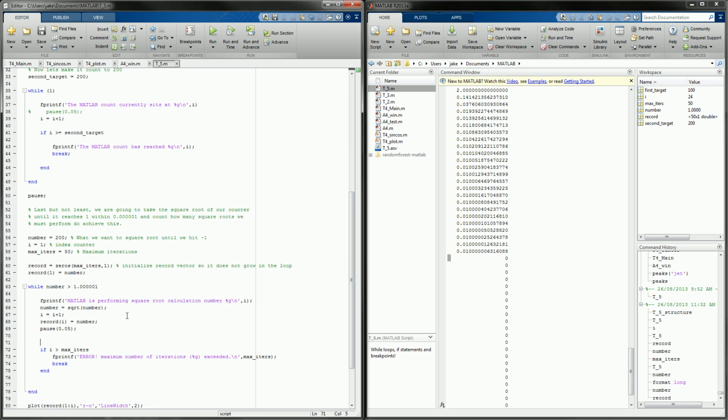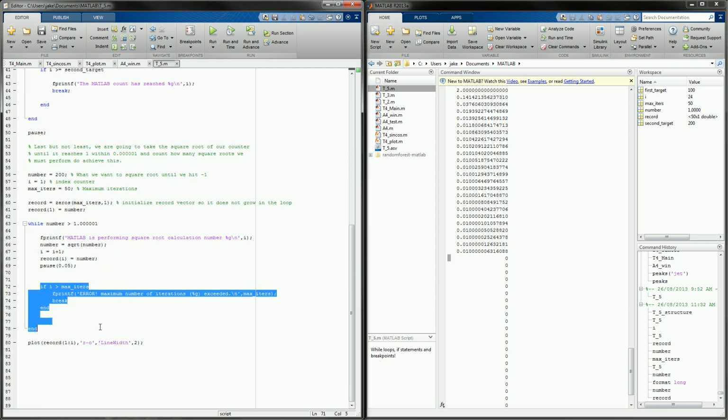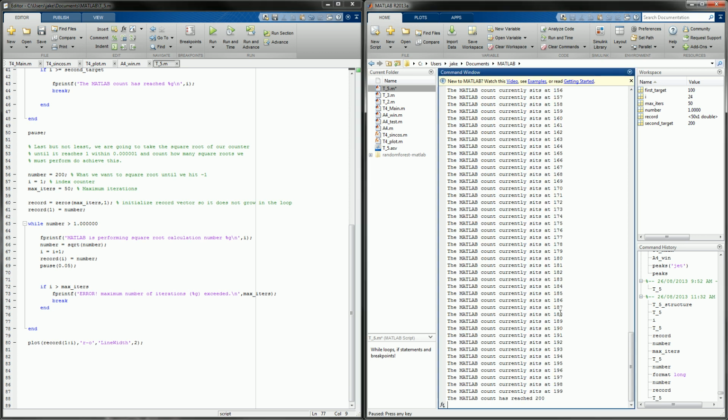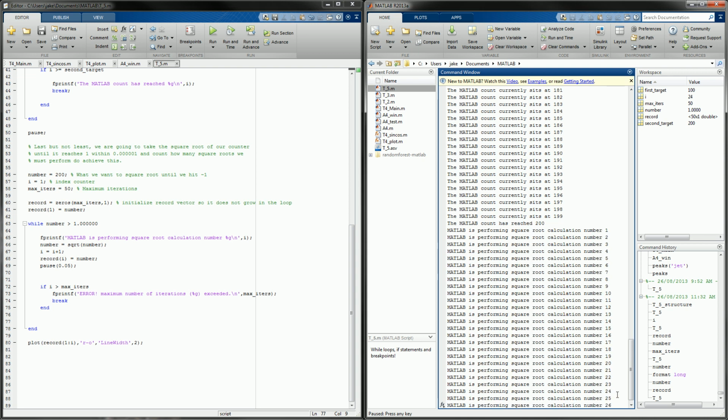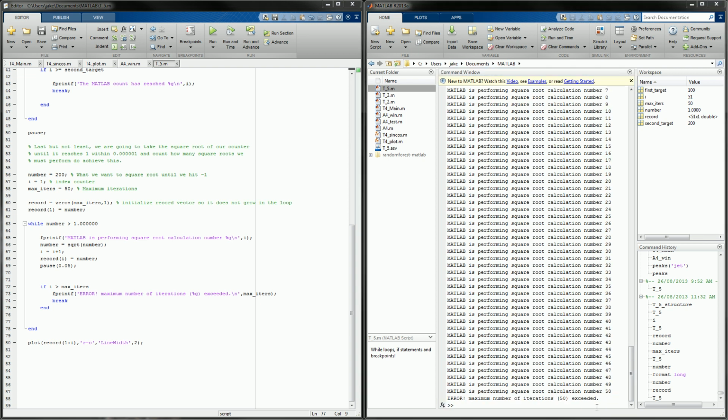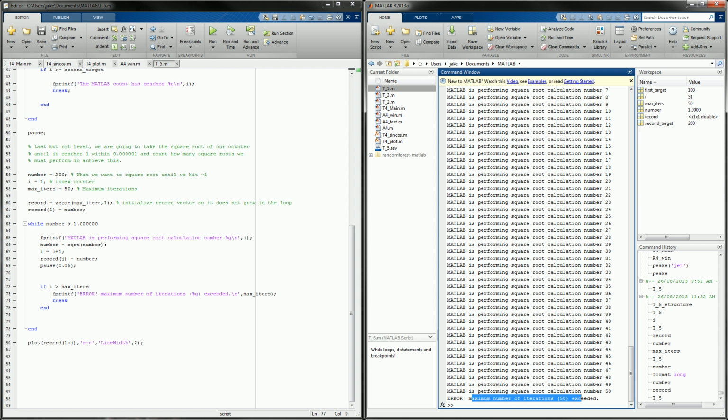Okay, so now the one thing to see is if this maximum iterations thing does work. If we change this to be exactly equal to 1, we know that this logical loop will never be able to achieve that using just the square root because we can never get down to exactly 1. So if we run this now, and it counts to its first 2 targets, now what it's going to do is run through all 50 iterations, and it's going to say the maximum number of iterations is exceeded.